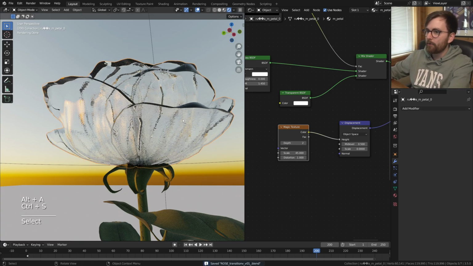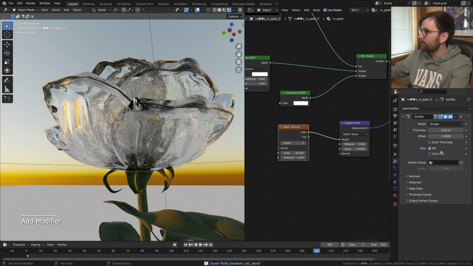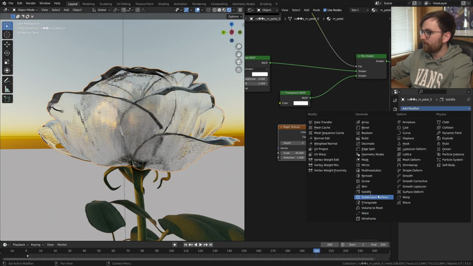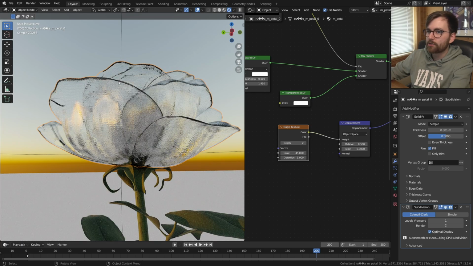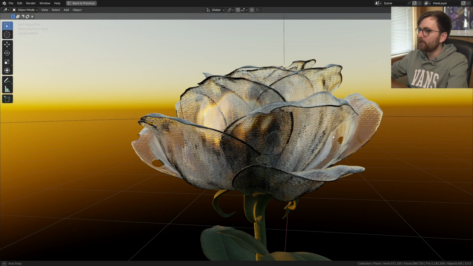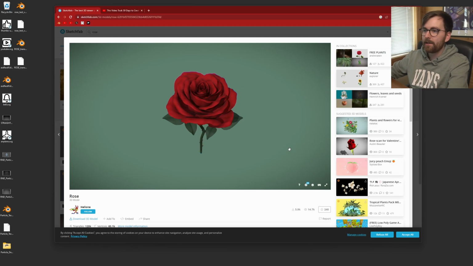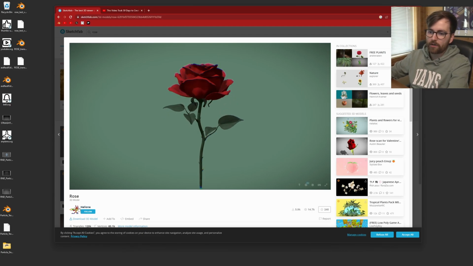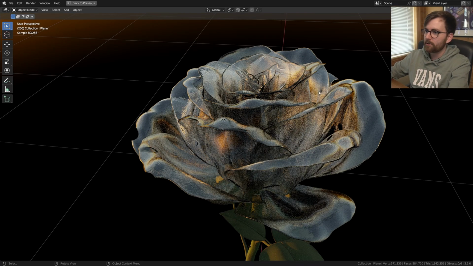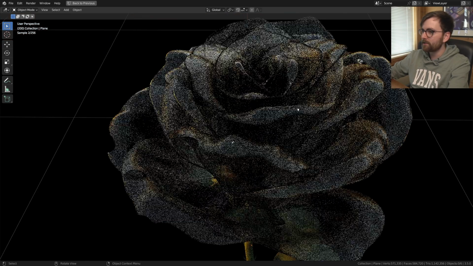So let's add modifier, solidify. Let's just make this really thin, and then the subdivision surface modifier. Yeah, okay, there we go. Oh, look at that. That looks so much better. Look at this. This is beautiful. This looks amazing. I mean, this is all credit to the artist Heliona for making this amazing rose. Look at how beautiful this is.